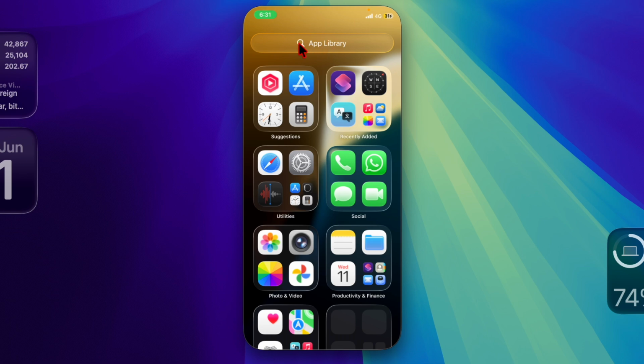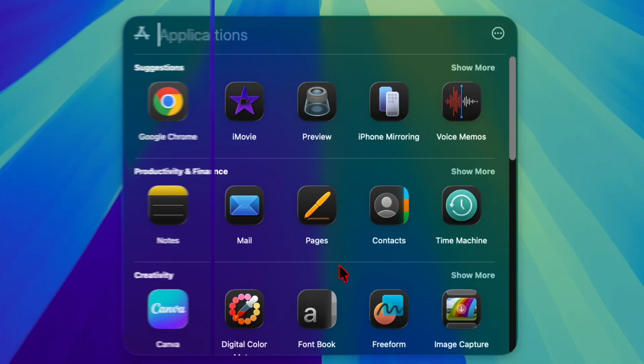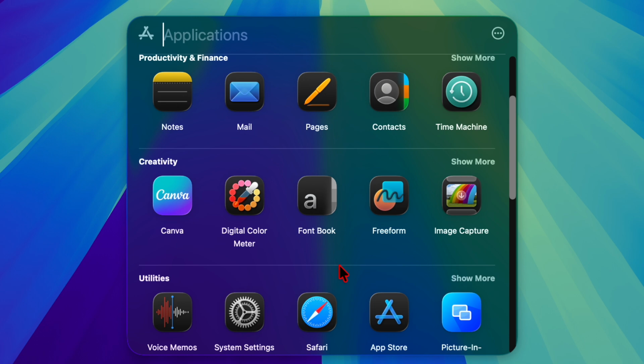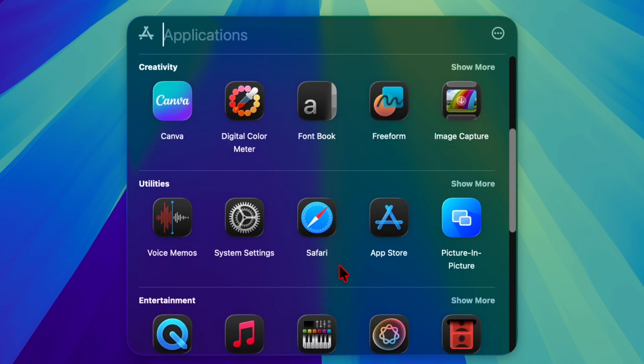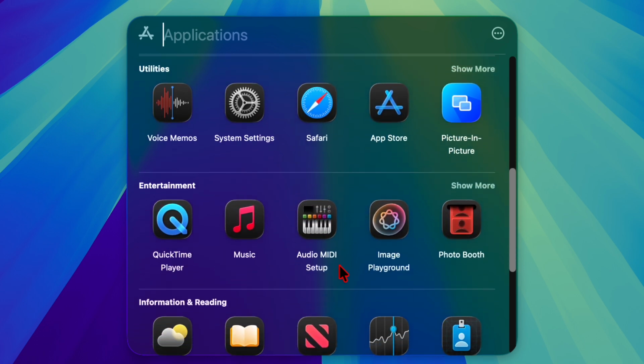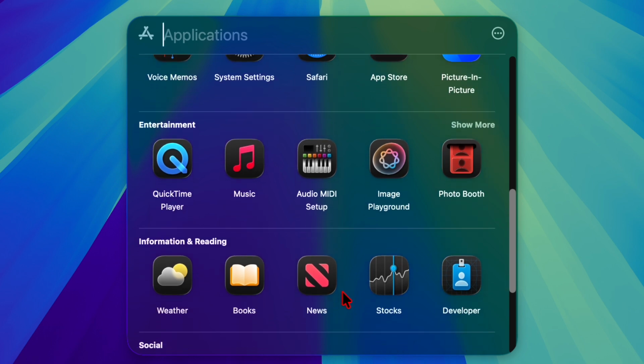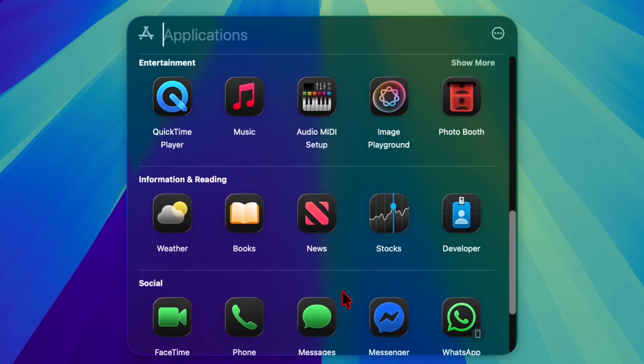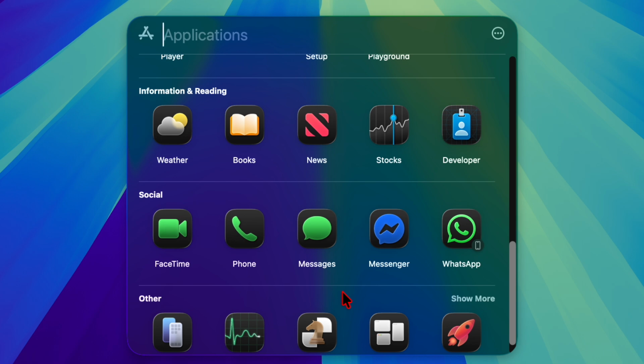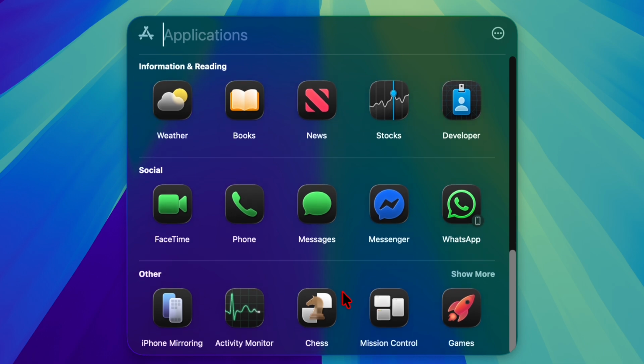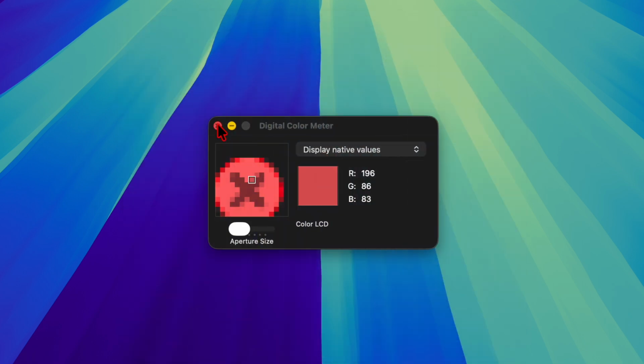This new application will automatically organize all your apps into categories such as utilities, productivity and finance, social, creativity, information and reading, entertainment, and other. At the top, there is also a suggested section that surfaces relevant or frequently used apps.